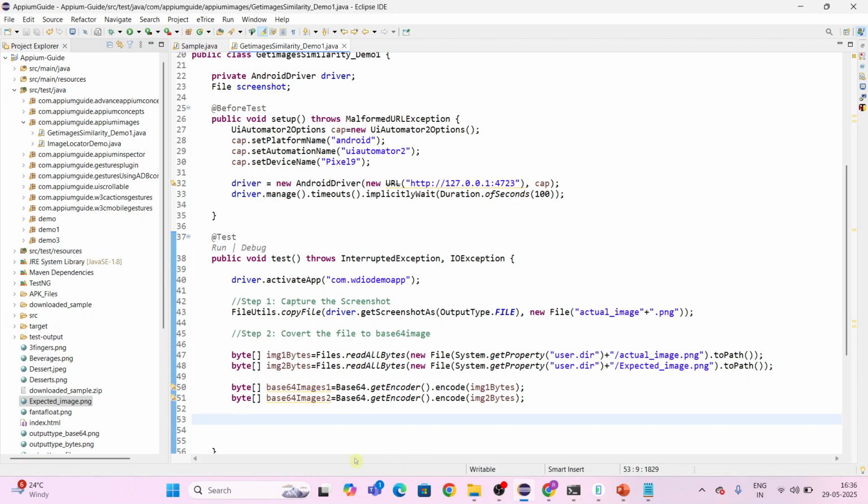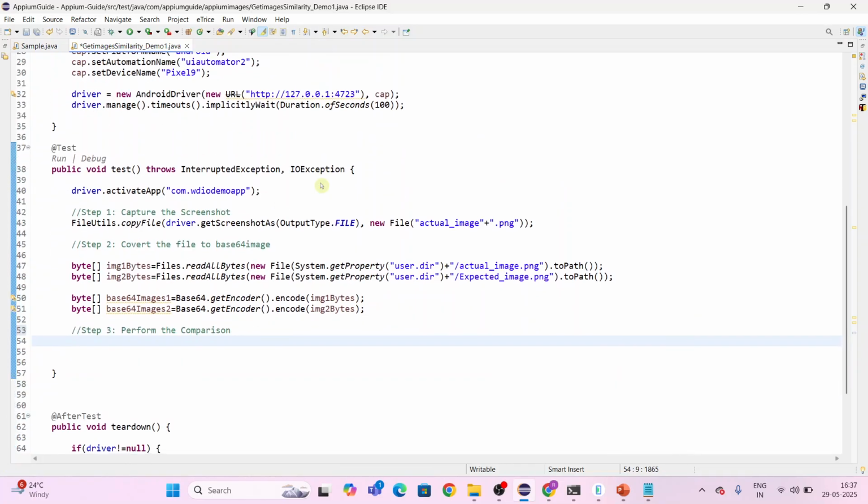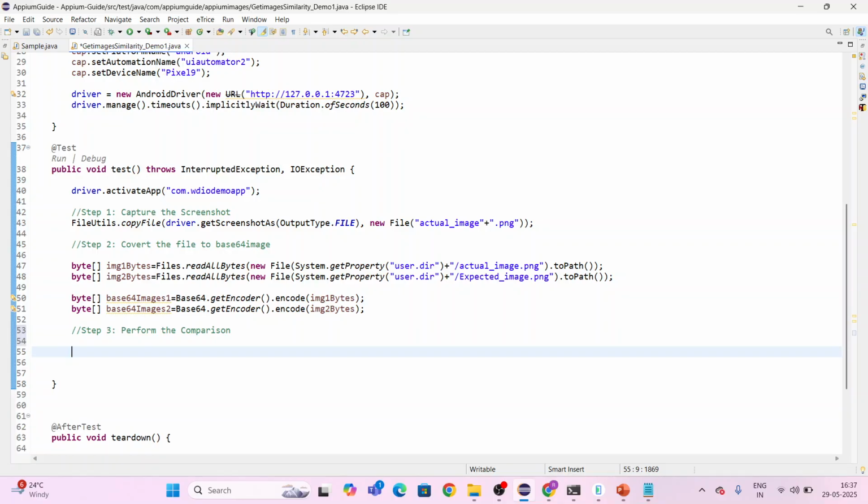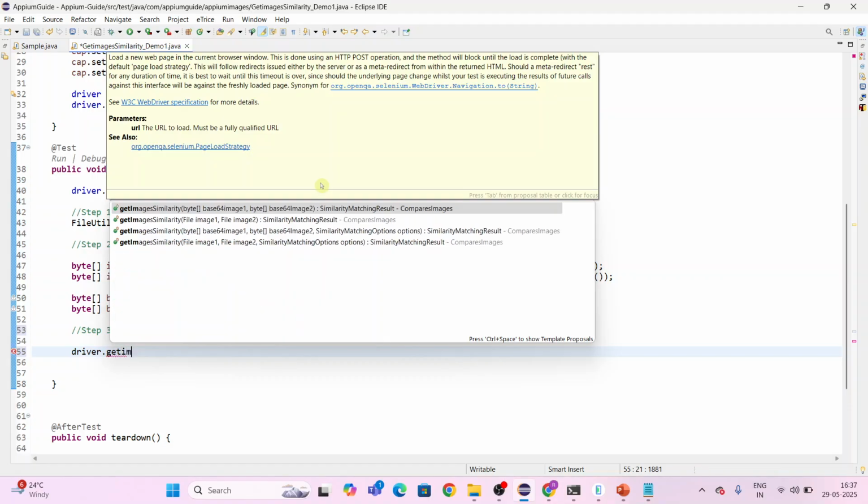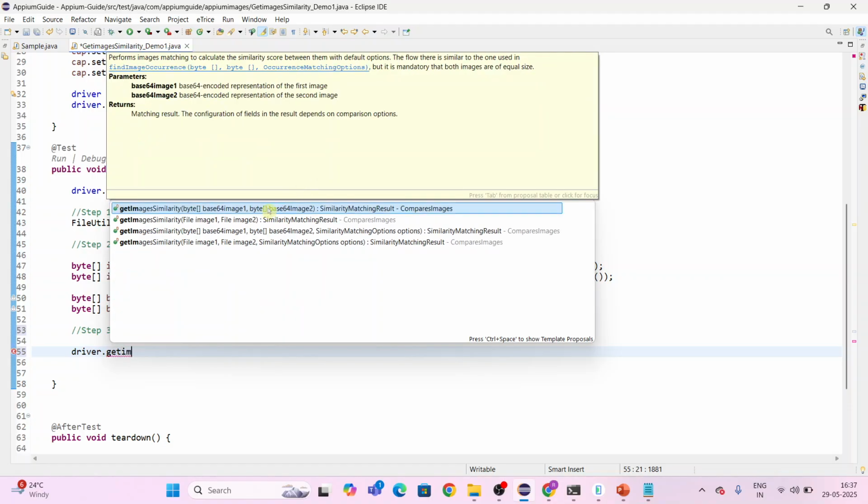Go back to Eclipse, and this is step number 3. So here is the main thing we are talking about in the video: the getImagesSimilarity method. Here I need to compare, so driver.getImagesSimilarity. As I told, we have 4 methods which are overloaded with different parameters and numbers of parameters. The first one we are talking about is the byte one, right? So we have to select the first one here.